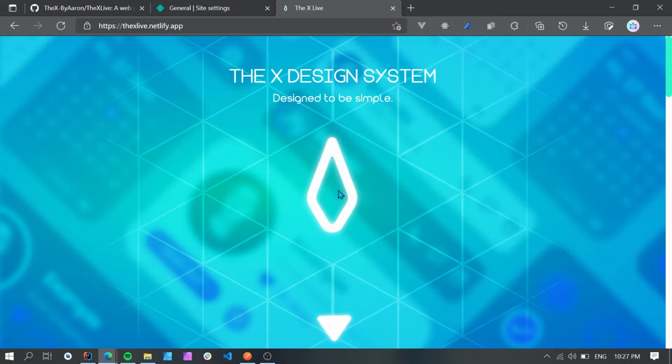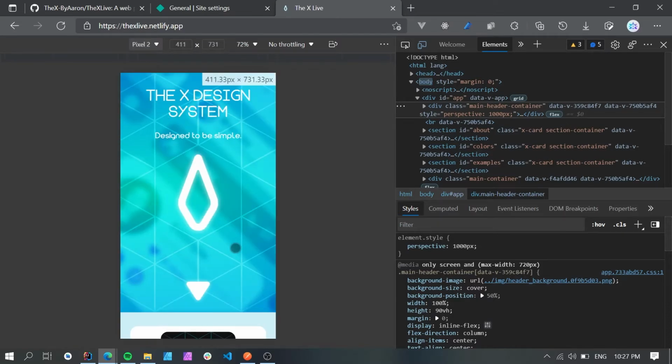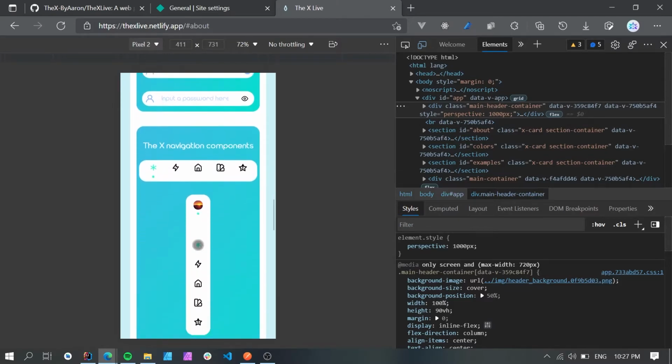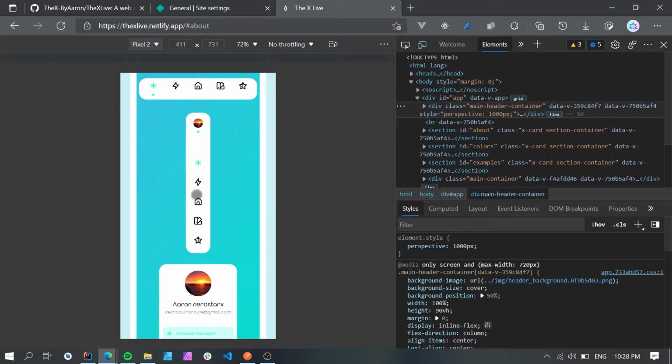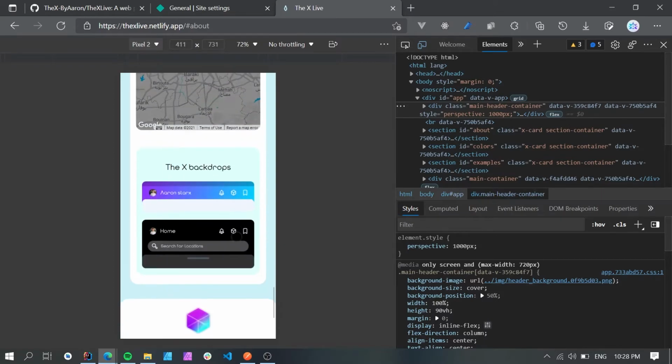Let's try it. Yeah, there we go. This is the mobile look for it. Don't roast me for this one because I didn't really know what to do about it. Here we go.